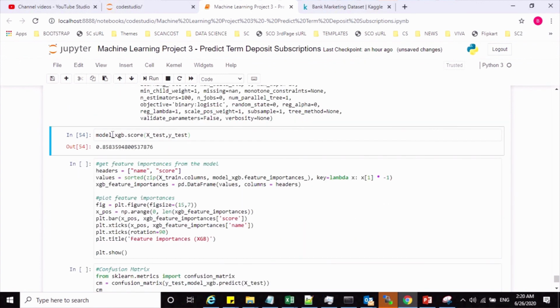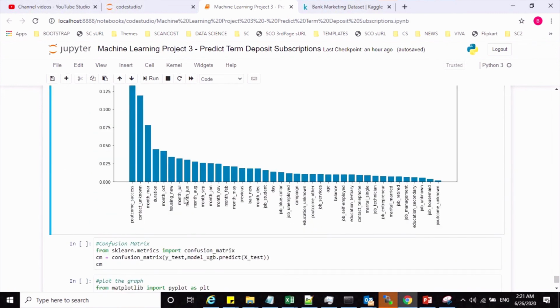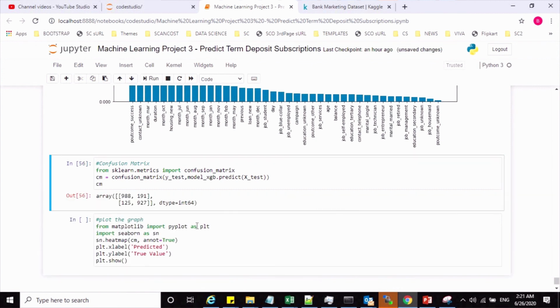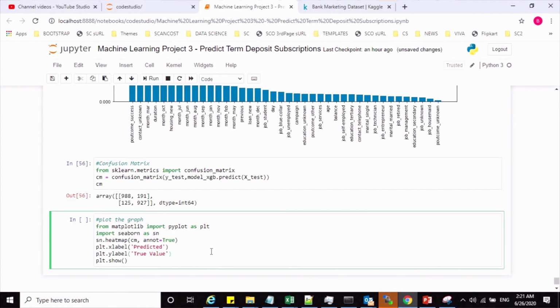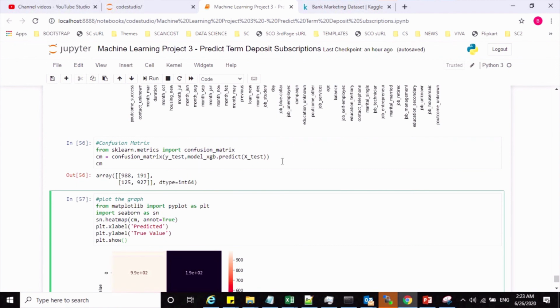Now using this model, we can find the feature importance. So here is the code. Let me run this. So these are the important features. Now let us run the confusion matrix to evaluate the model once again. Let me plot this confusion matrix in a heat map. Basically this is true negative and this is false negative, and this is false positive and this is true positive. So like this we can evaluate the model.